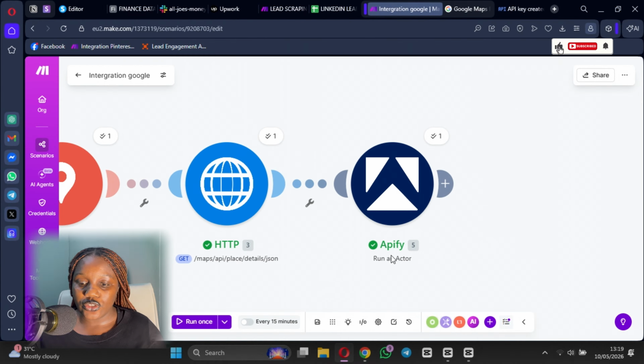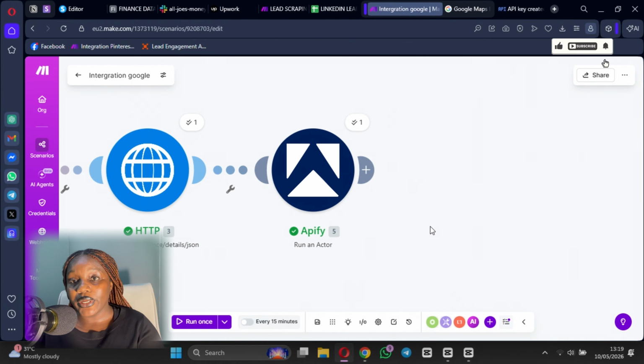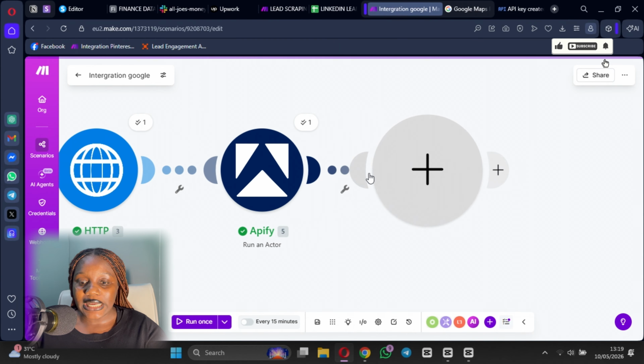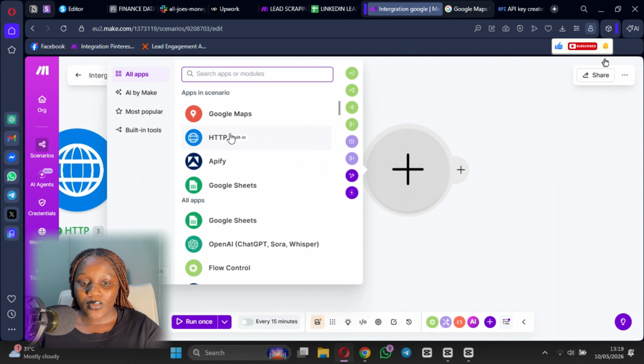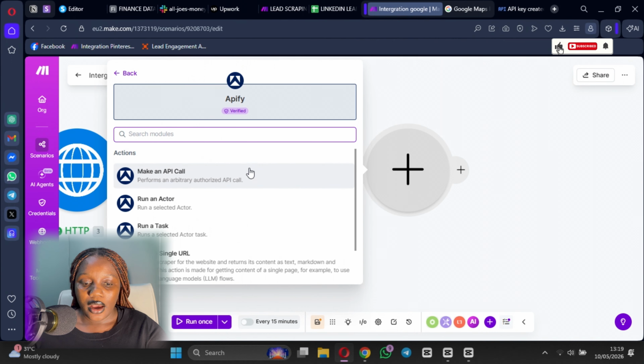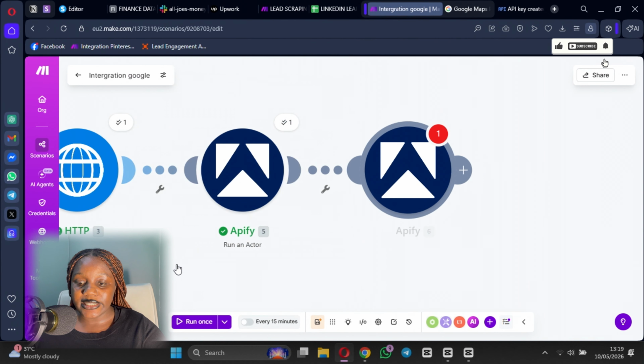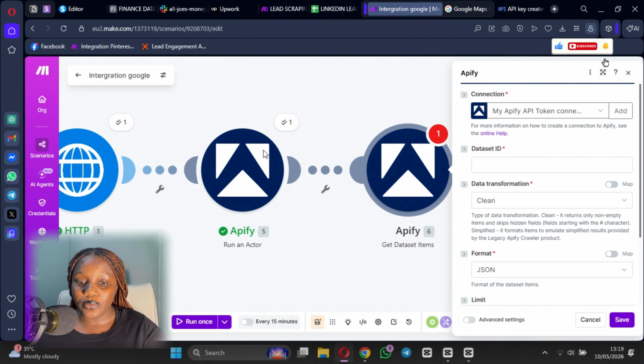So let's just add another module, because with Apify, once it's done running, it creates something called a dataset and stores it in Apify on the platform itself. So if you want to grab that data, you have to get that dataset item so that you can get the data. So what you're going to do is add a module, and we do Apify here, and we're going to come down and you can see get dataset items, and our connection picks up from here.